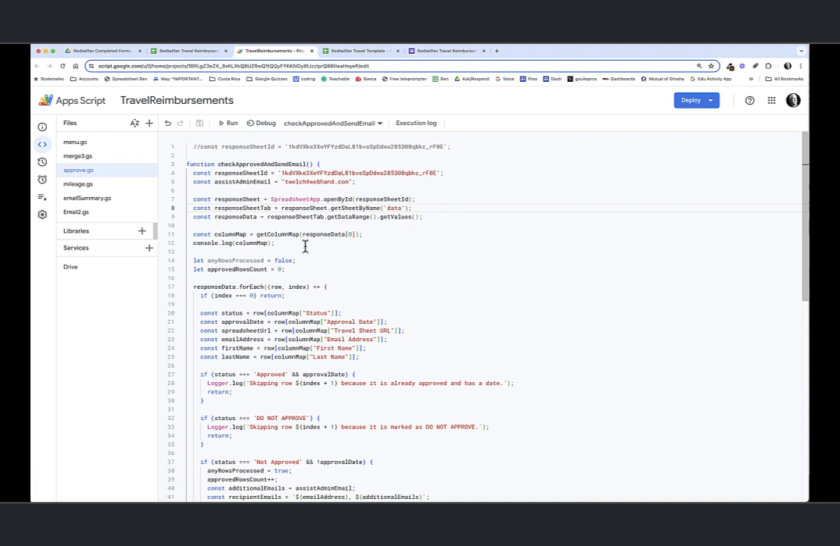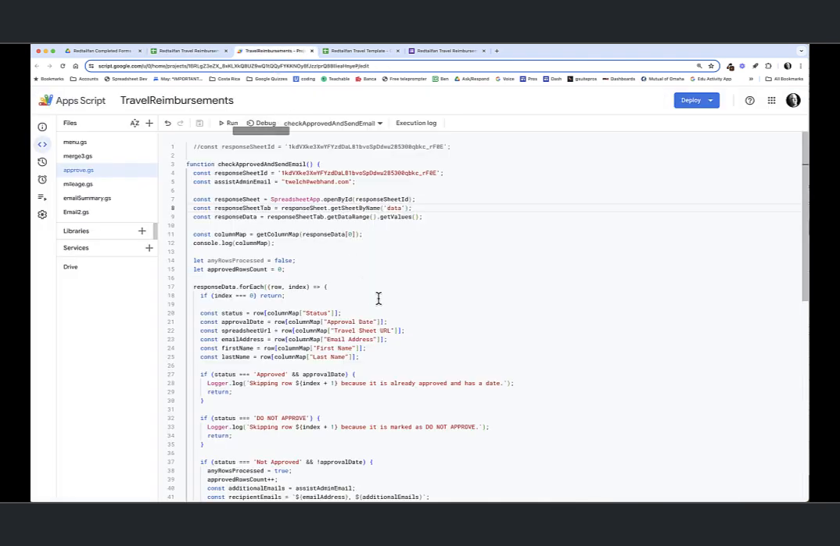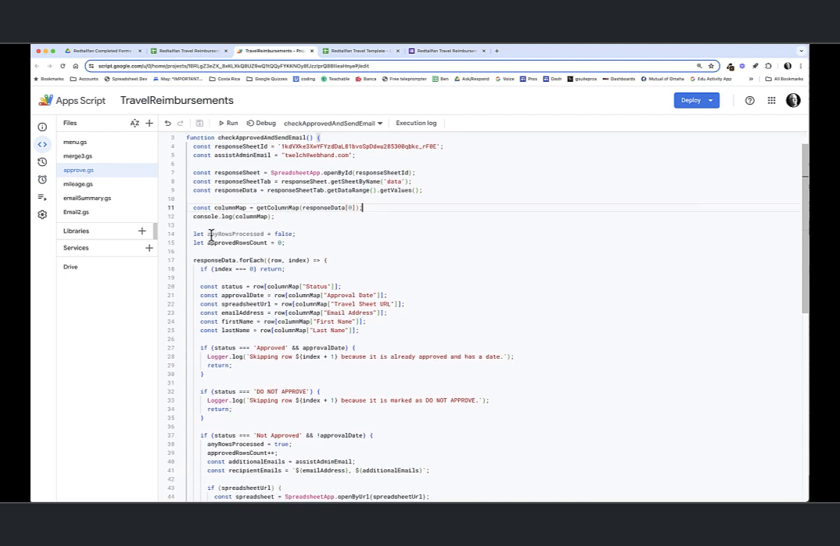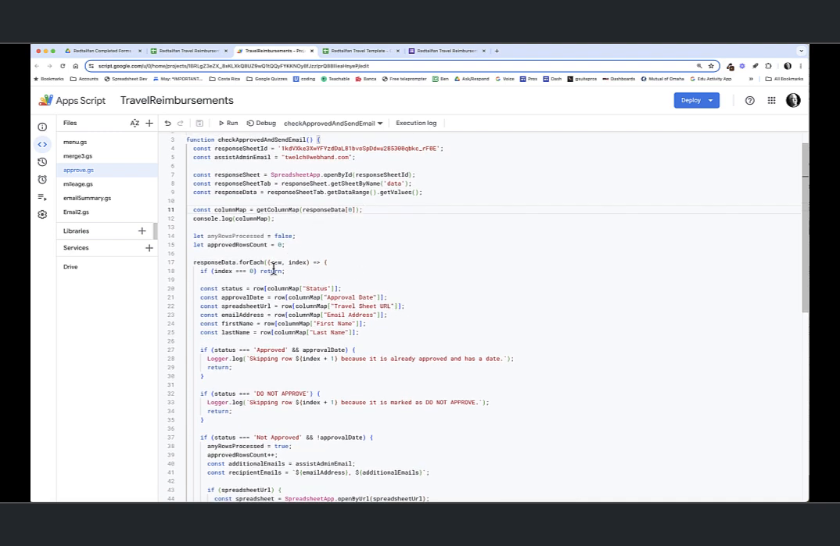Then we're getting those values. We're also doing a column map here because we want to have the ability to move these columns around and still have it work, or if we were to add columns. And doing this column map way of getting the names and where those columns actually live is a little bit more robust way to do this. And then we are, in this case, finding out how many rows we are approving. We're going to use that in a pop-up.